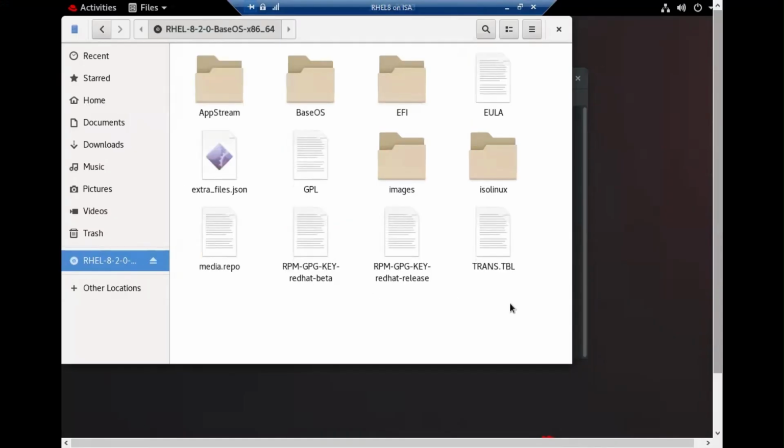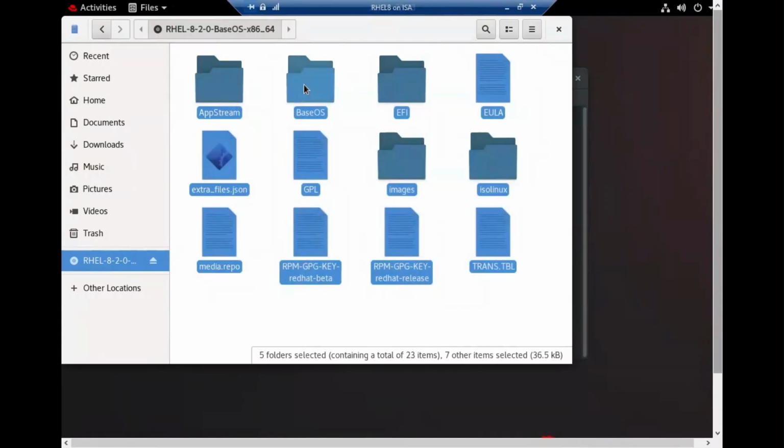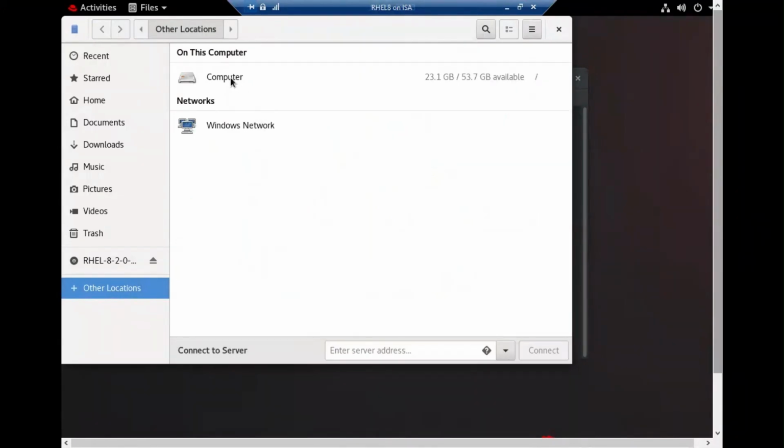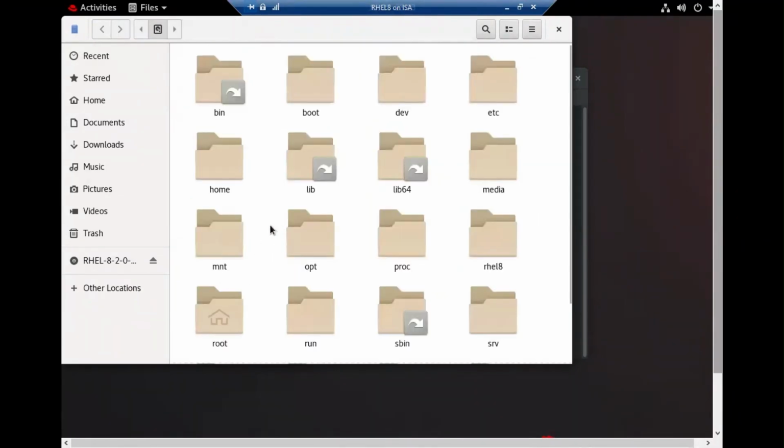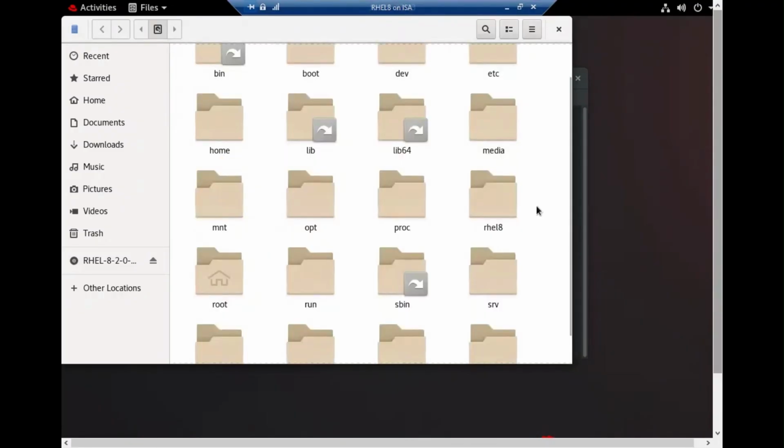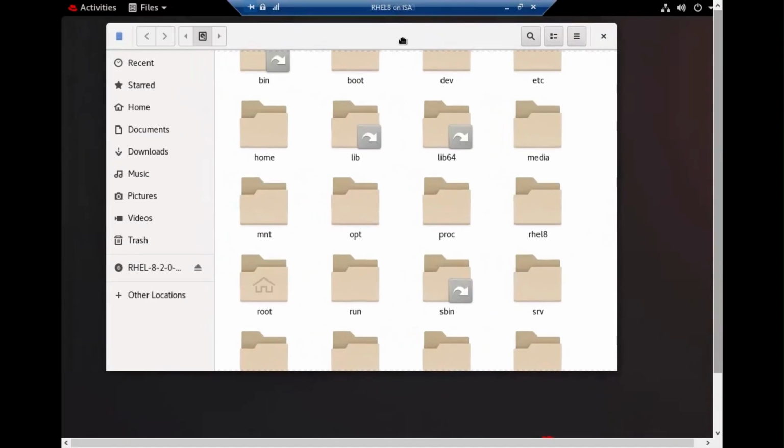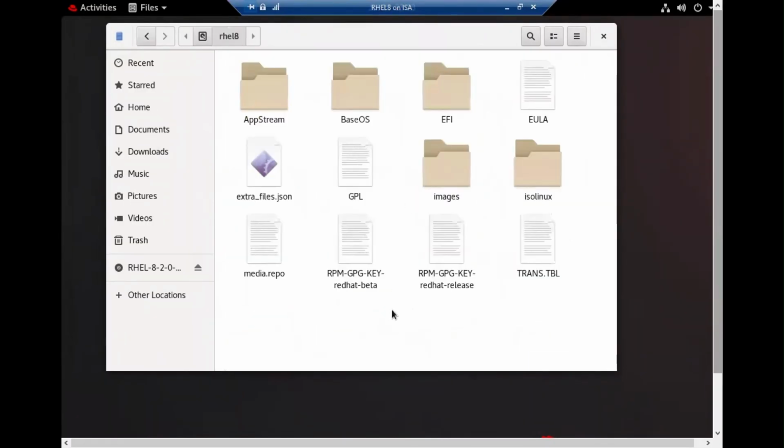Click on it, then copy all the files and folders. Then you have to make a folder here named RHEL8. I created this folder named RHEL8 for doing Kickstart on RHEL 8.2 versions. Then open the folder and paste. I have already pasted those files.